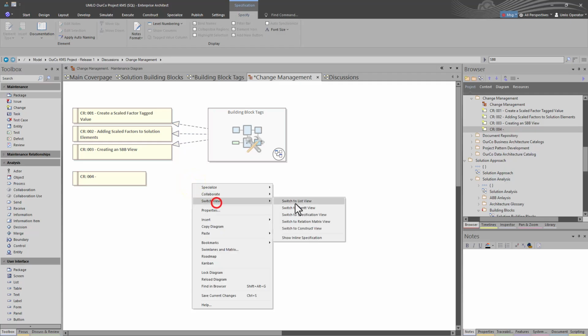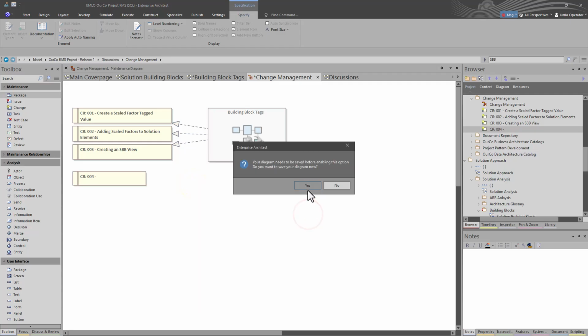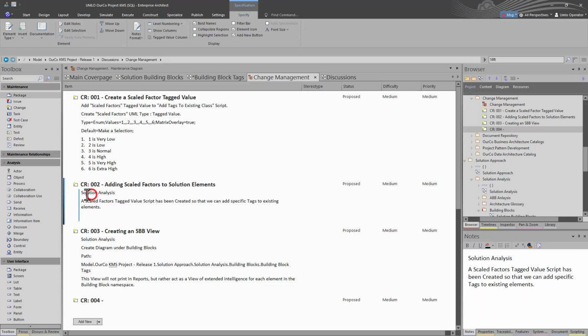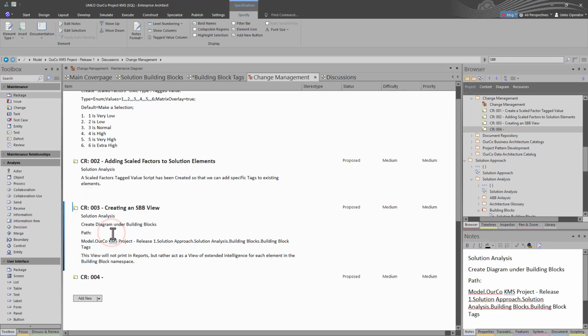So when we're looking at this from a specification view, let's go ahead and save. You're able to say, hey, CR1, we needed to add a tag value. CR2, we need to add that scaled factors tag to elements as part of, and this gets into practices for your naming convention, your scripts, and your notes and your comments. You want to reference what it's applicable to. In this case, we just do it as the first line in the note section and then explain the change. Same thing goes with any other change that's added.